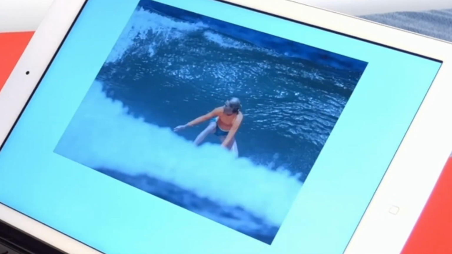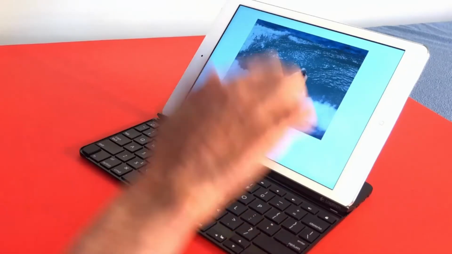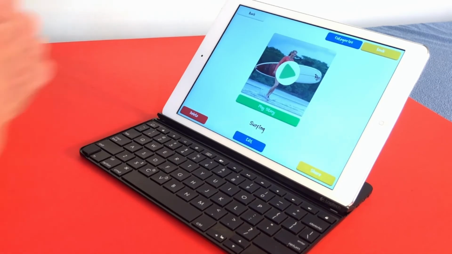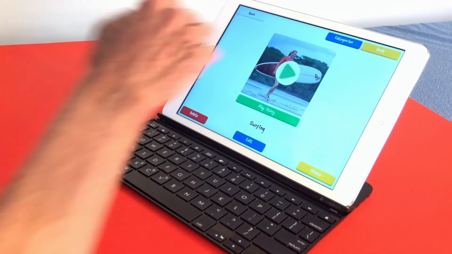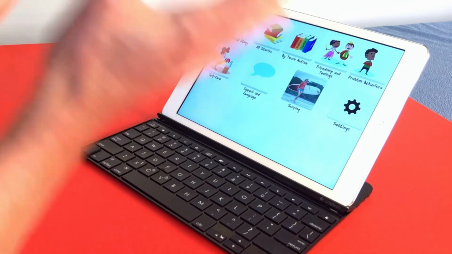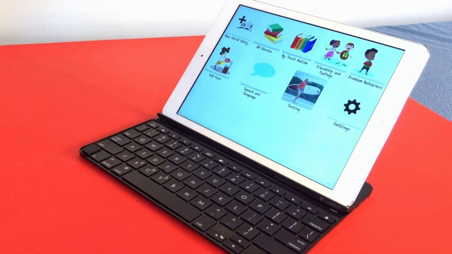As you can see, it will have The End at the end. If you just click it again, it will take you back to where you started. You can play the story again, or you can go back and use something else. So that's a really easy way to make your own social stories. Good luck.